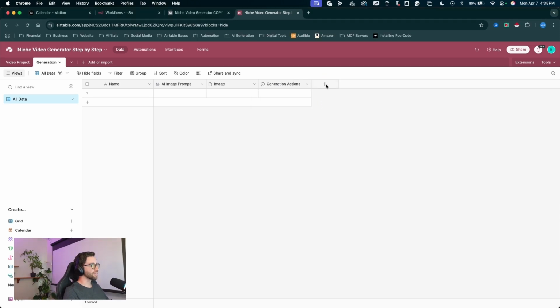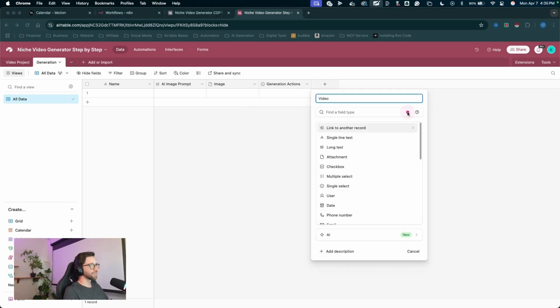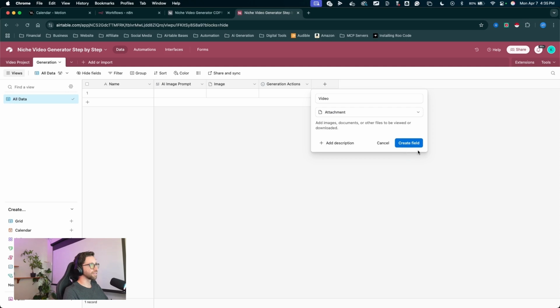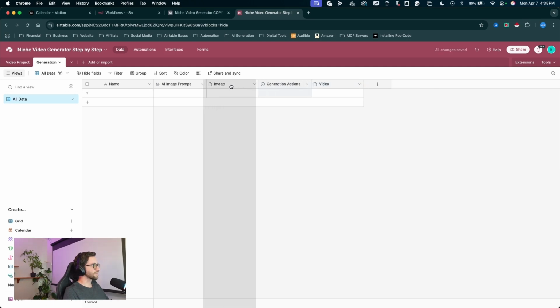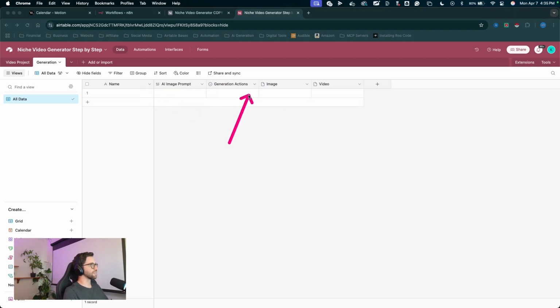Click the plus to create a new field. Call this video. This will be an attachment field, create field. I'm just going to slide the generation actions down here after the image prompt and before the image. Start organizing right away, keeping all these fields organized and in a chronological or operational order that we're going to get things done here. We'll have the image prompt. We'll generate the images, get the image, then we'll generate the video, get the video like that.